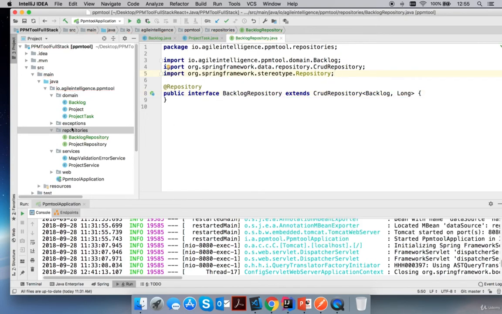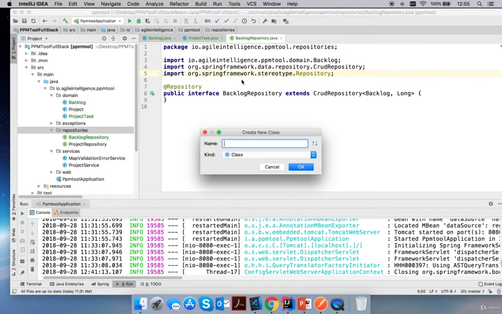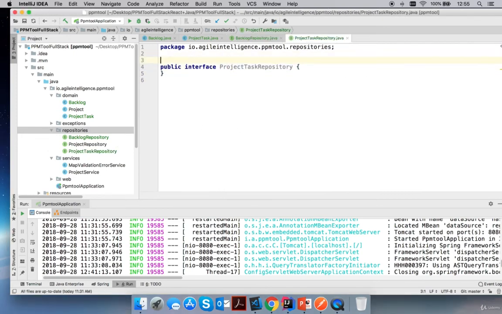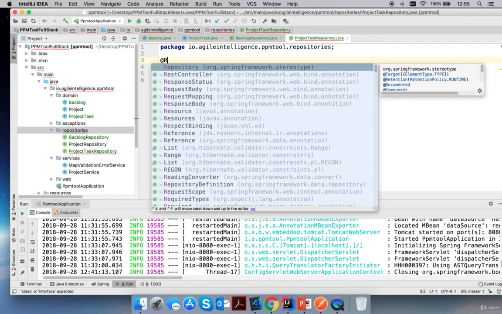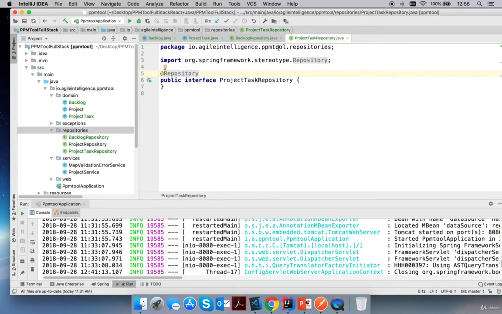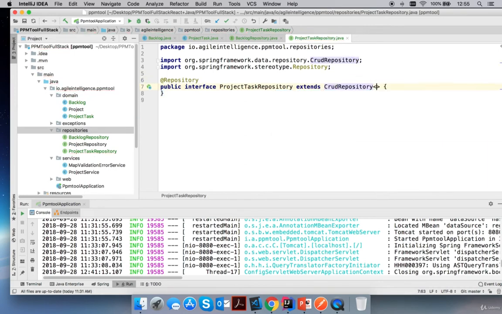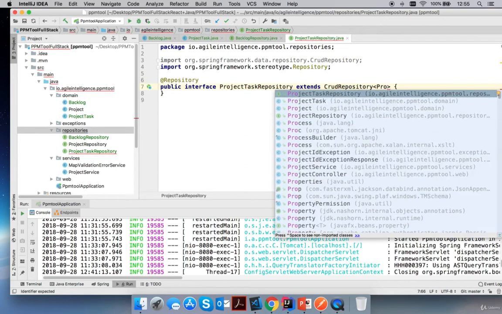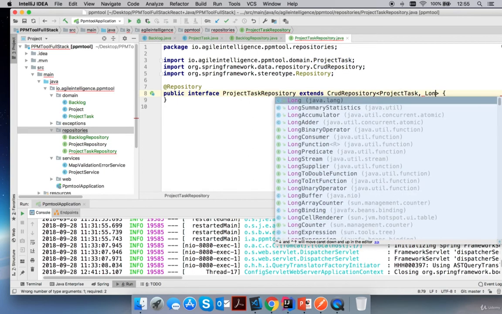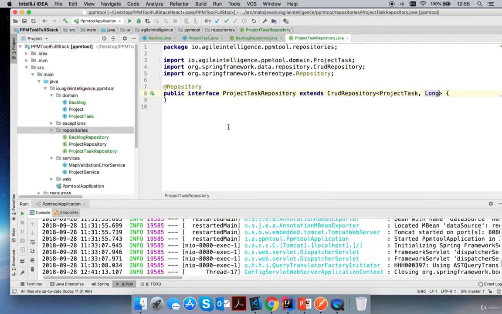Perfect. And same thing for the ProjectTaskRepository. Also remember, an interface. And then it extends the CrudRepository. It takes a ProjectTask and a Long here. All right, this is looking really well.